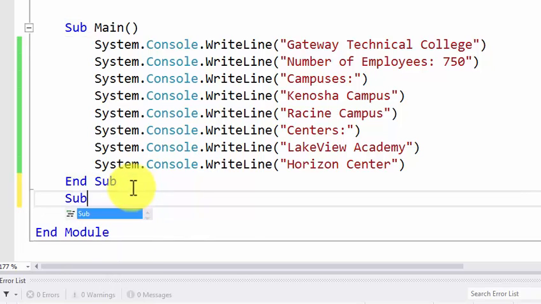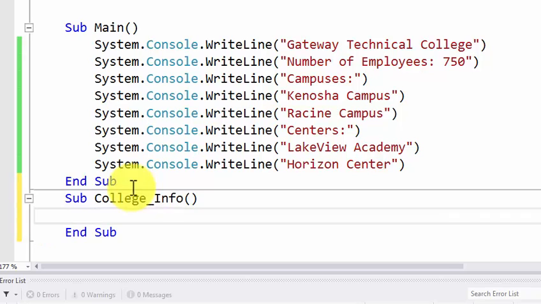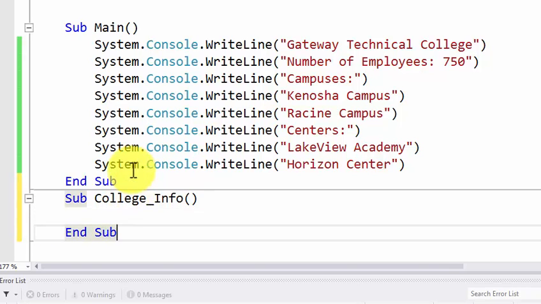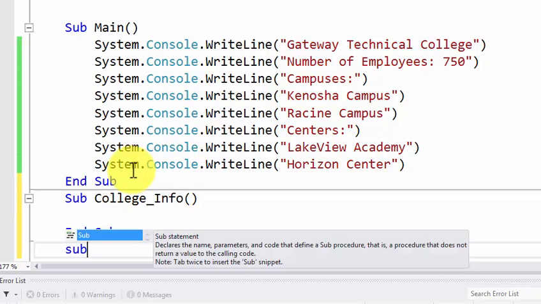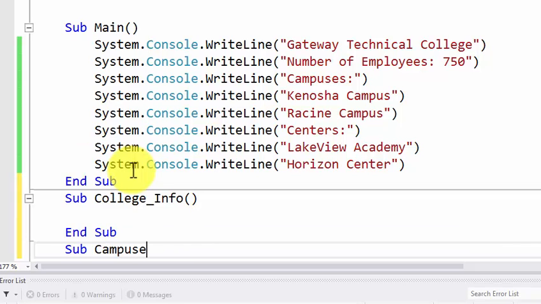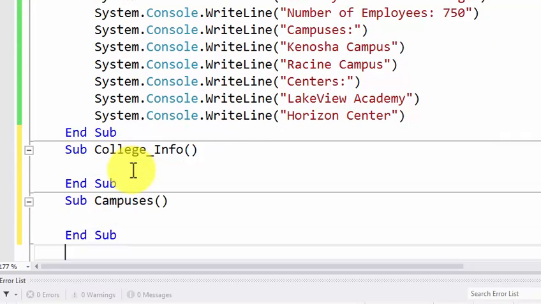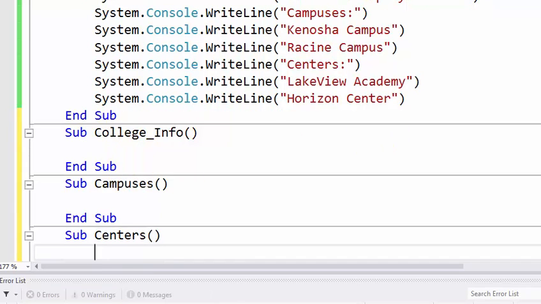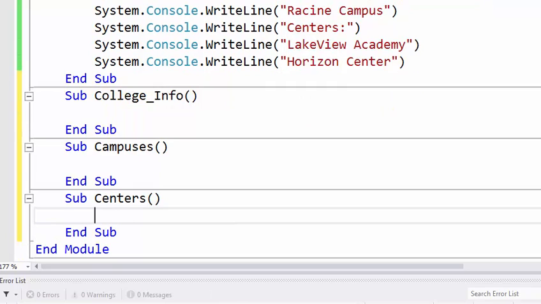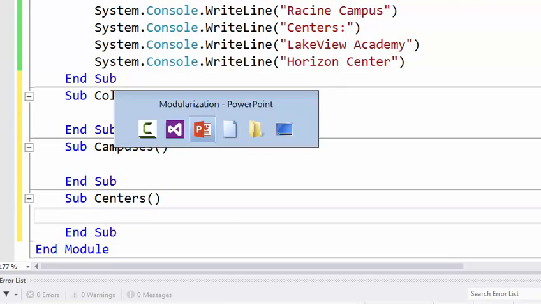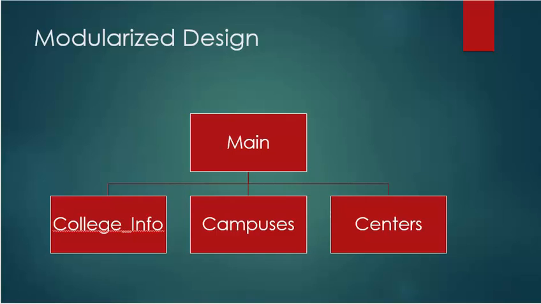We have a module called college info. That's one module. Then we're going to create another one called campuses. And the last sub procedure is centers. So this pretty much accomplishes what we wanted to do according to this design. So in main, we're going to be calling 3 sub procedures: college info, campuses, and centers.